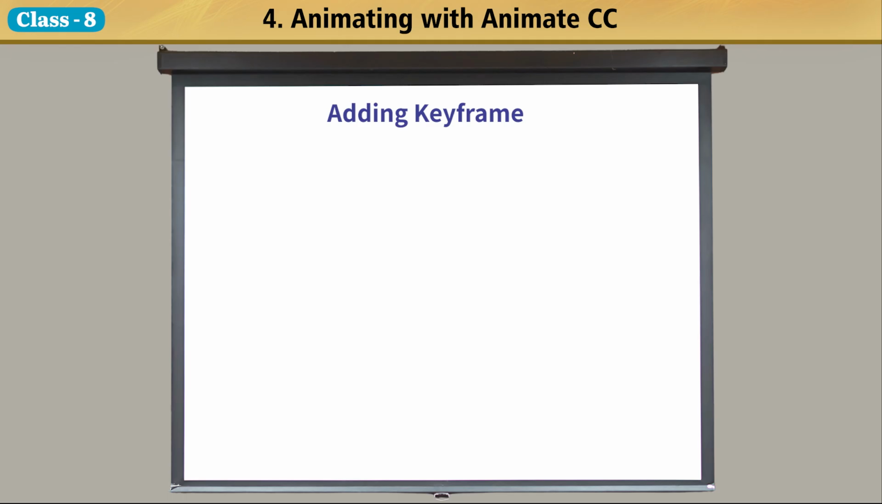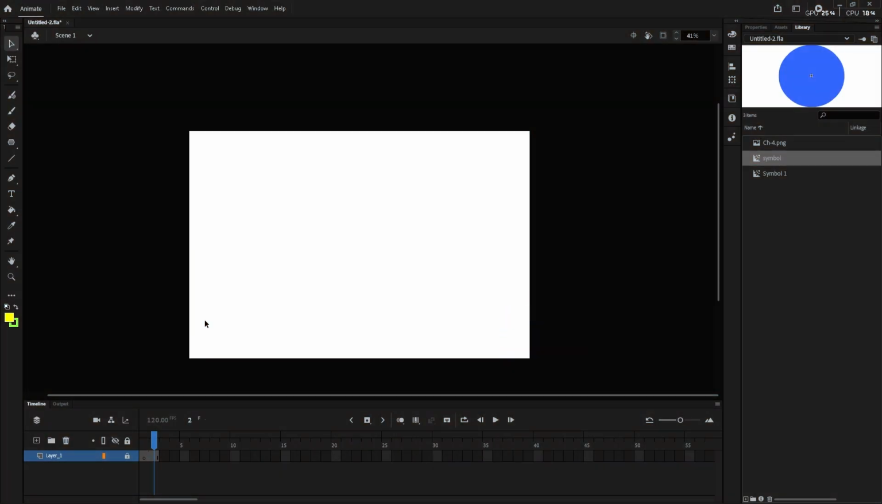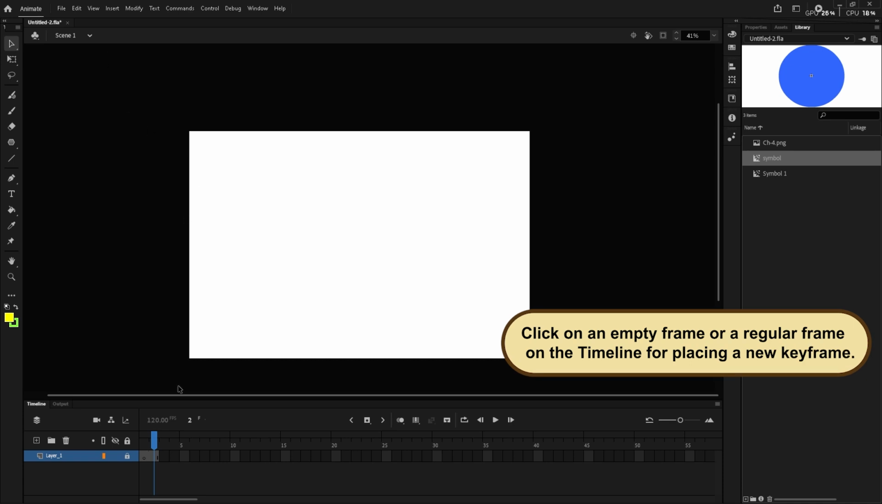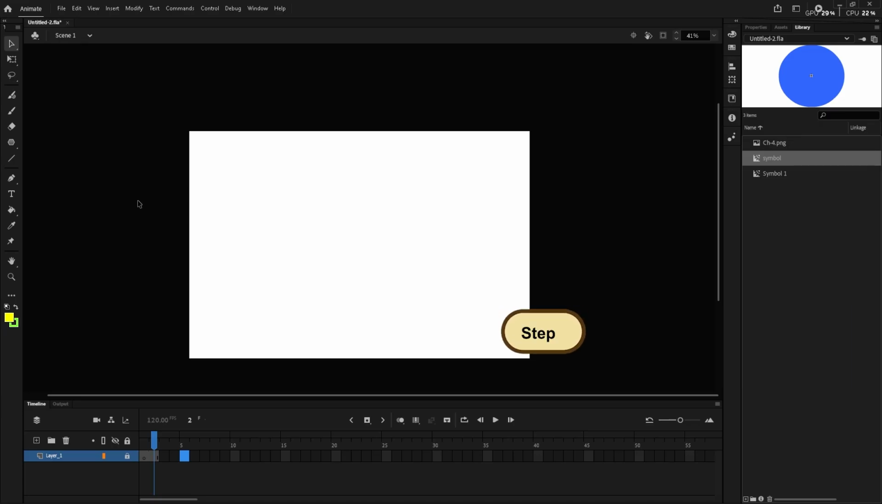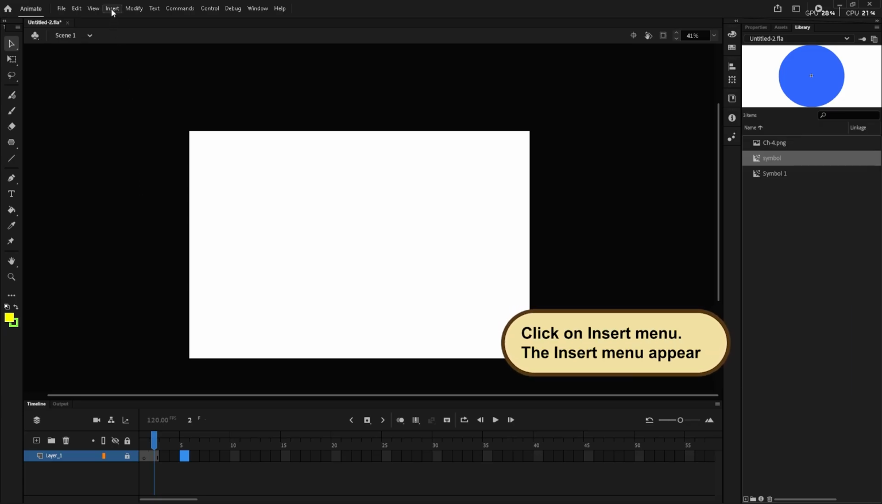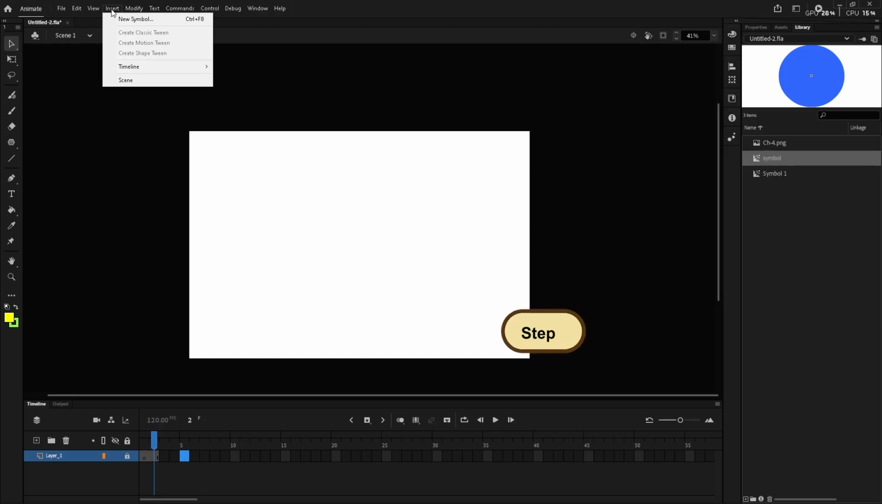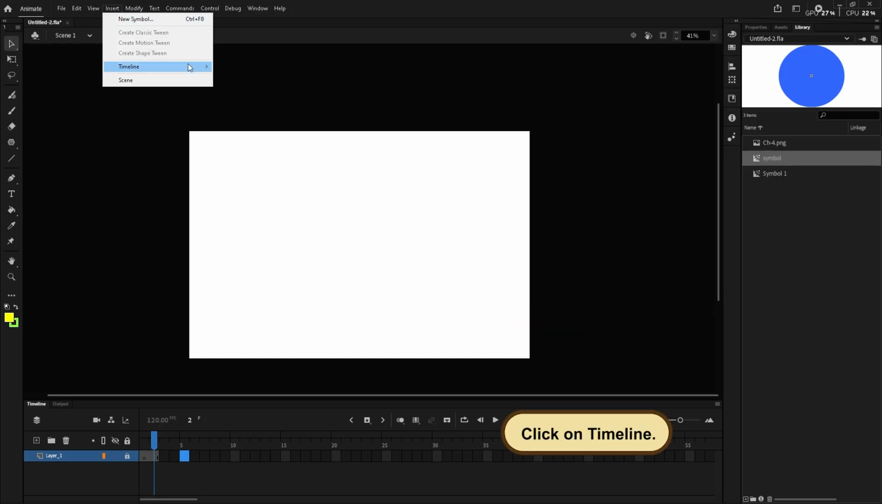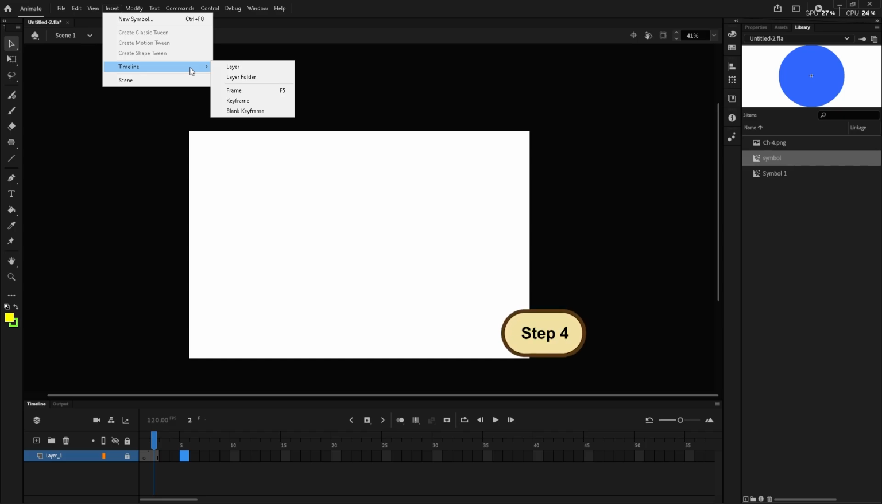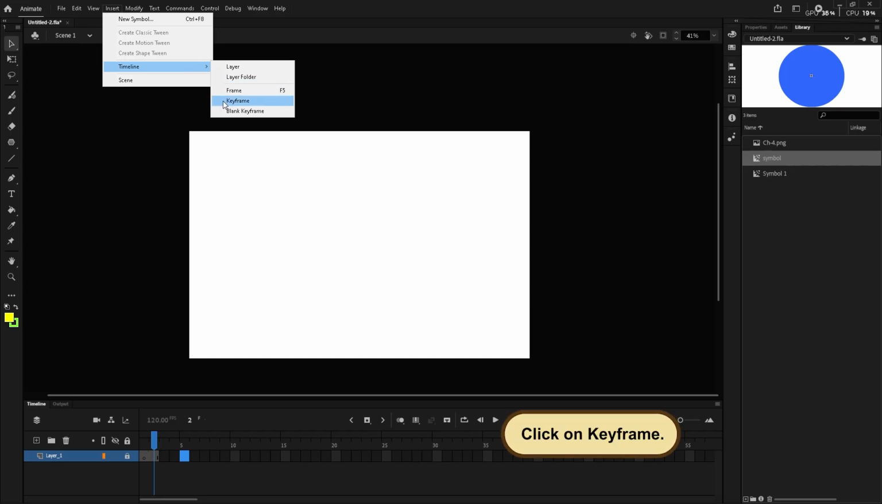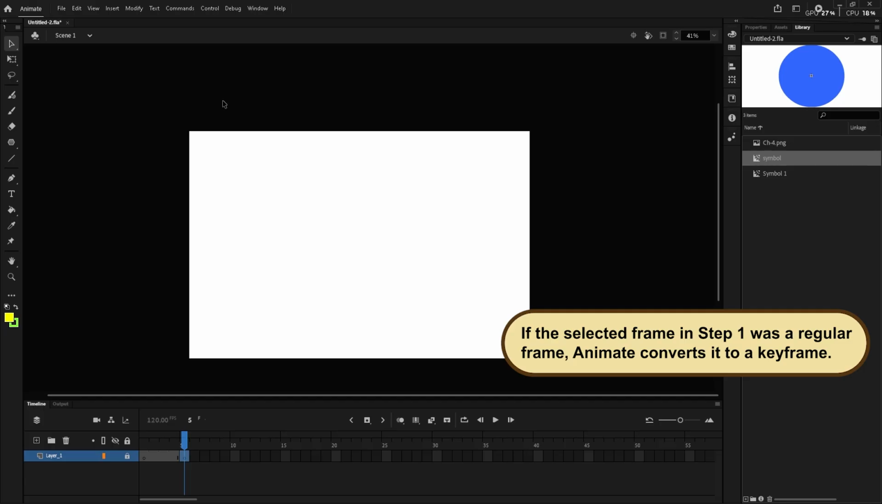Adding keyframe. Let's learn about adding a keyframe. Step 1. Click on an empty frame or a regular frame on the timeline for placing a new keyframe. Step 2. Click on Insert menu. The Insert menu appears. Step 3. Click on Timeline. Step 4. Click on Keyframe. If the selected frame in Step 1 was a regular frame, Animate converts it to a keyframe.